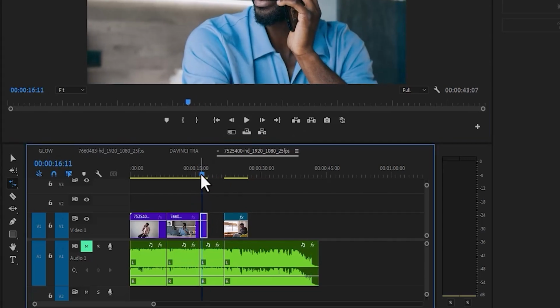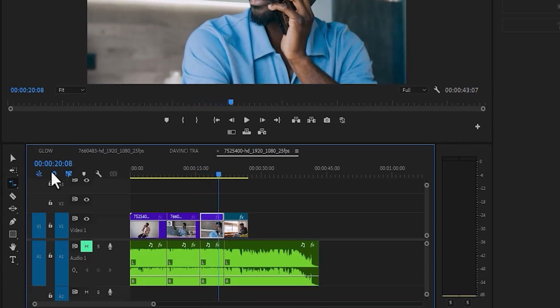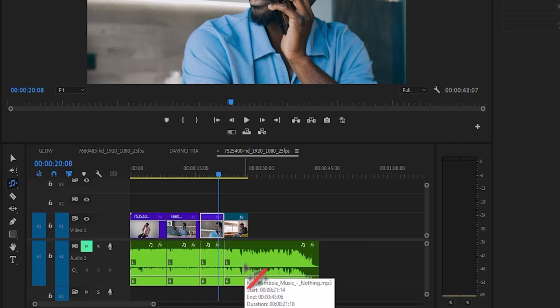But if I hit Ctrl Z and hit play, you can see how slower this clip is. We also have the remix tool, which is used to remix your song. So you can use it to adjust the length of your audio.